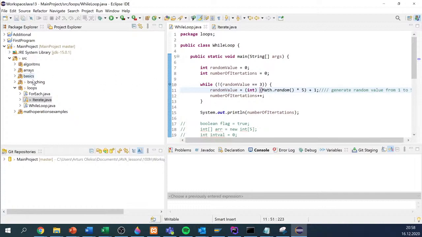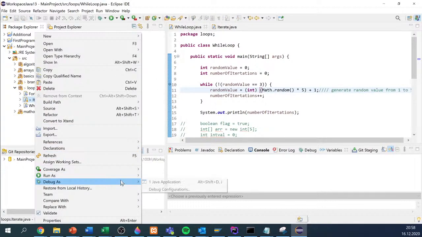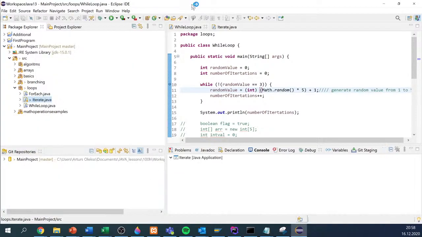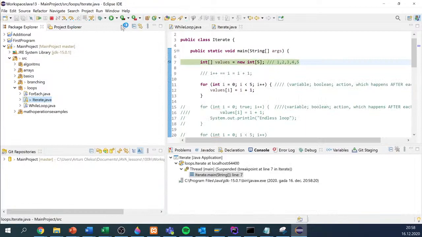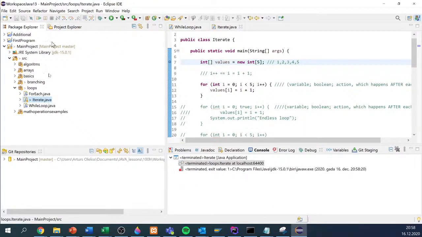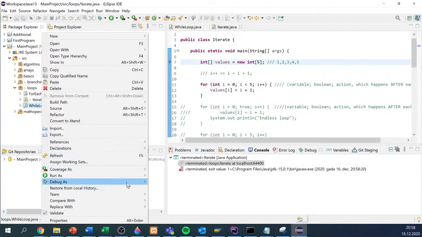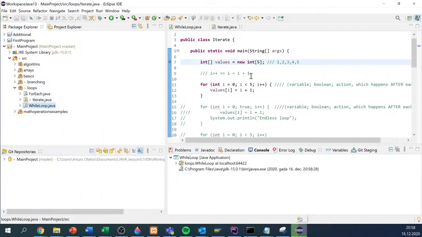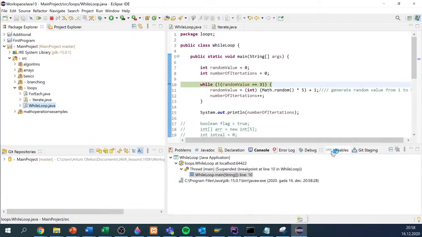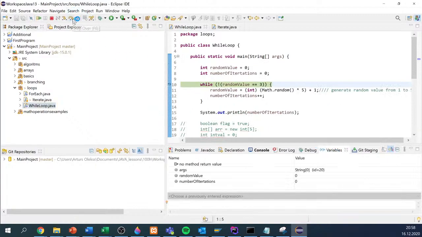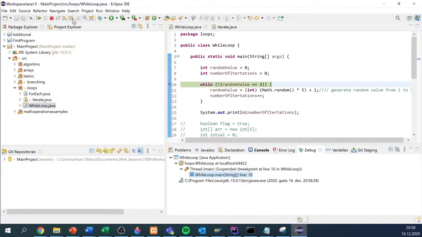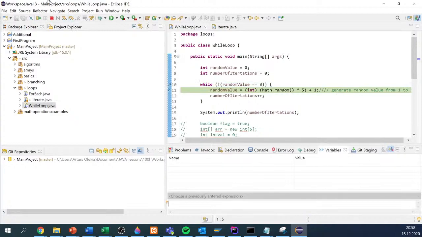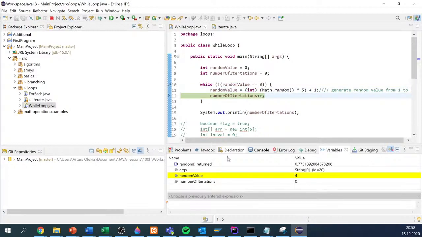So okay, maybe let's check it now. Oh no, sorry, that's the wrong one. Sorry, I accidentally ran the wrong program. Okay, so let's go insert. Okay, now random value is 4.